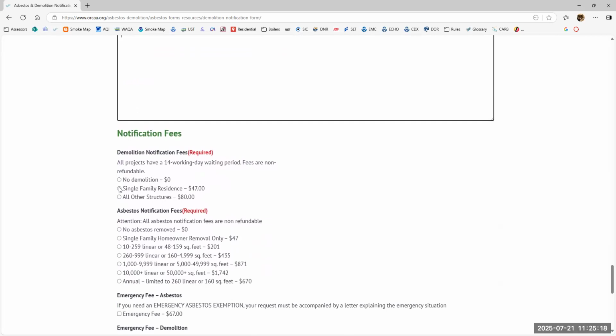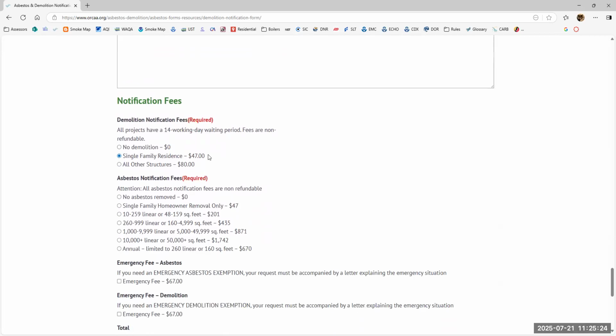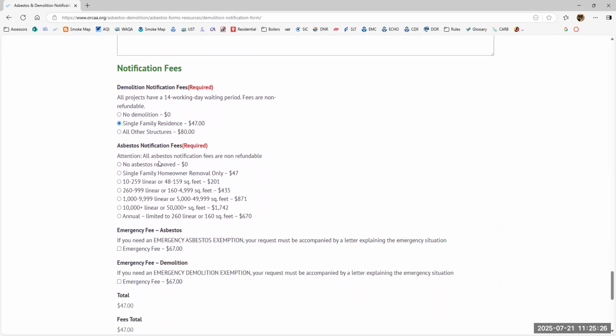Since this is a single family residence, we can select the single family residence option for the demolition notification. The asbestos notification fee is determined differently depending on whether the homeowner is removing it themselves or a contractor is. If a single family homeowner is doing the removal, you would select this option here. Since we know that a contractor is removing the asbestos from this structure, we'll have to select the 160 to 4,999 square feet option because it's 200 square feet of asbestos containing sheet vinyl.